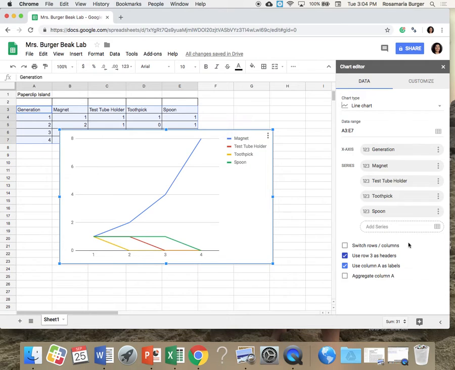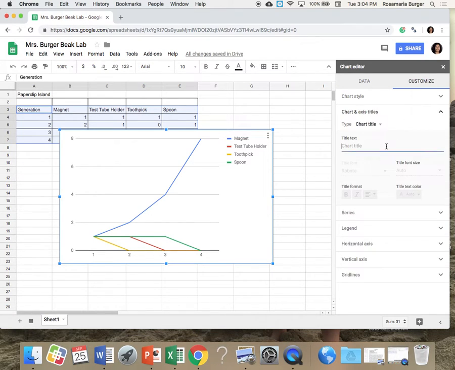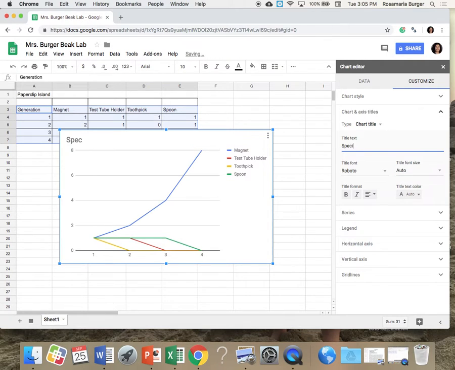Okay. Now I'm going to go to labeling things. Customize, that's how I'm going to do it. Okay. My chart and axes title, so I'm going to write as a title, Species Survival on Paperclip Island.